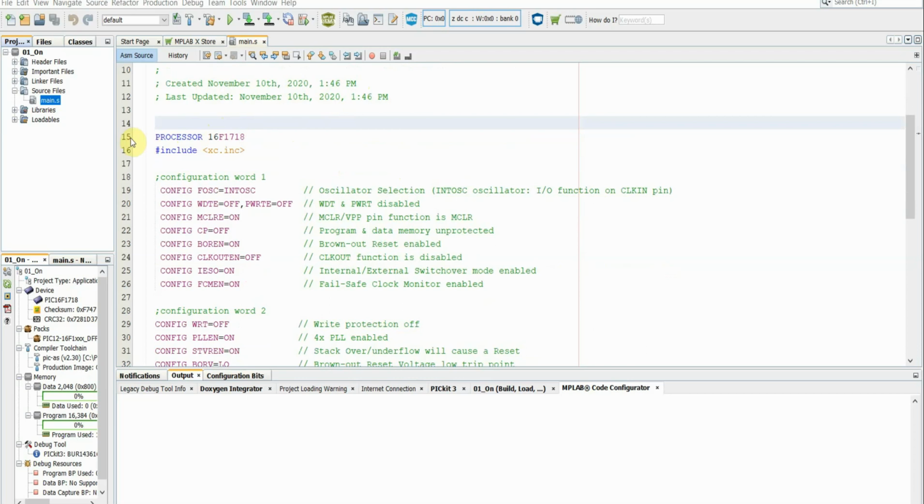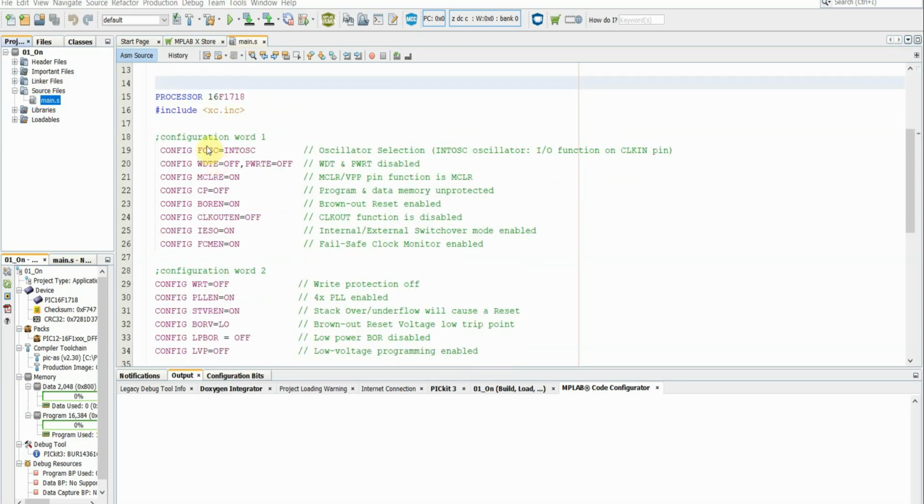So the first thing we'll do is on line 15 here, you'll notice that we use this processor directive. Within an assembly language program, a directive is something that tells the assembler what to do. So this processor directive tells the assembler that the device we're using is the PIC16F1718 device. And on line 16 we have our xc.inc file. Anytime you see an inc extension on an assembly file, it means that the file is an include file. In this file there are headers and other assembly language instructions that allow us to access registers for the device, among other things, including probably other assembler directives.